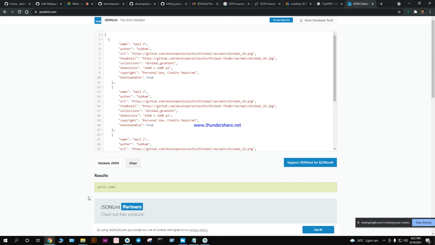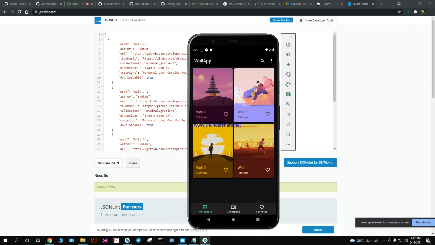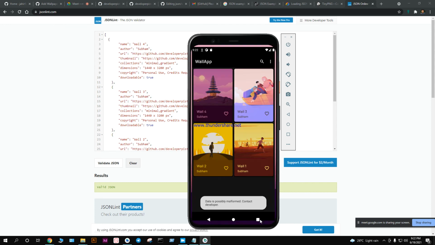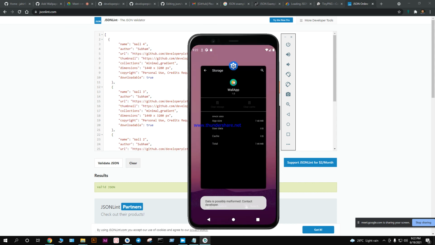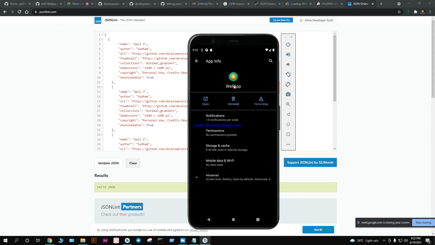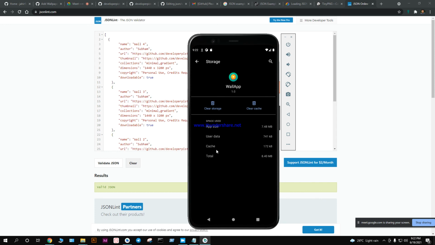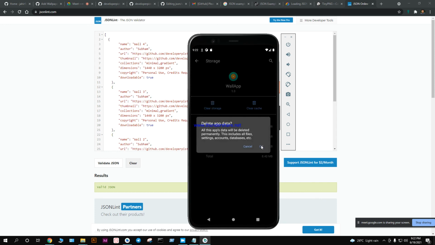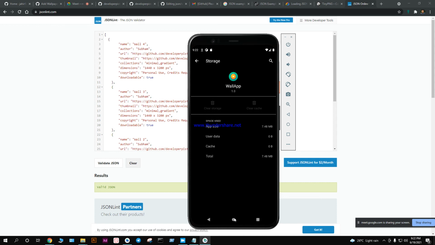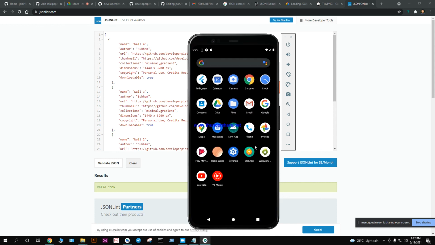If it says valid JSON, then your wallpaper should display in the app without any issues. But if it throws any error, then you might see some issues such as the wallpapers not showing in the app. Okay, here it is: "the data is possibly malformed, contact developer." It shouldn't have shown like this. It should have simply stuck on a loading animation, that's all. But I don't know why it's showing like that.